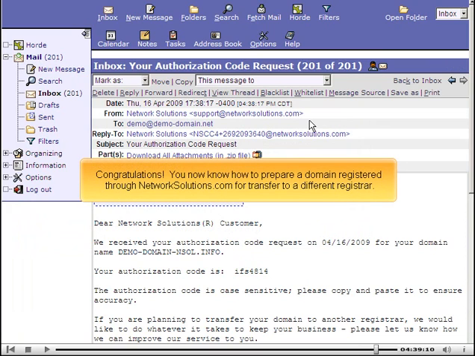Congratulations! You now know how to prepare a domain registered through NetworkSolutions.com for transfer to a different registrar.